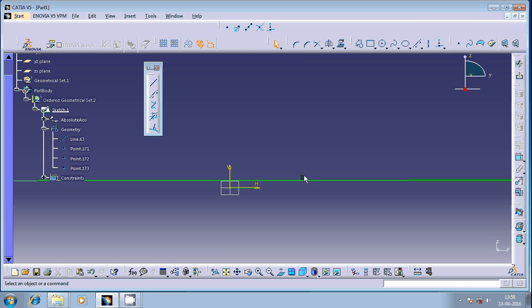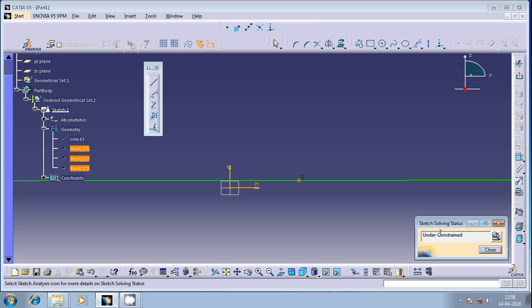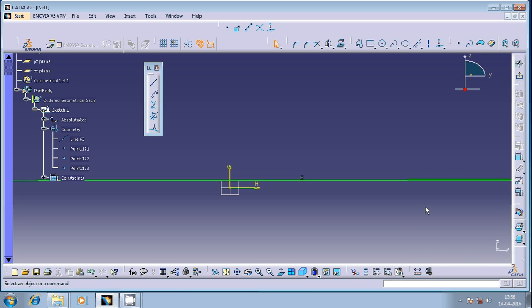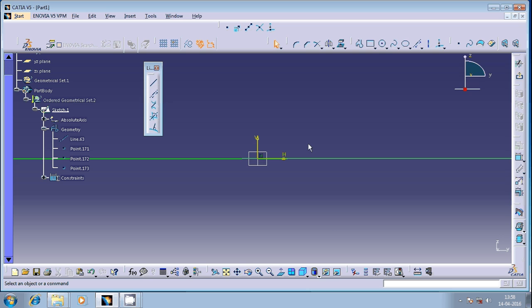I got it. H indicates horizontal. There is a point through which it passes. That's the reason it has selected. But it is not completely constrained. It is under constraint. Even though you define the coordinates for this particular point, you cannot constrain this completely, because the other two points you cannot constrain.